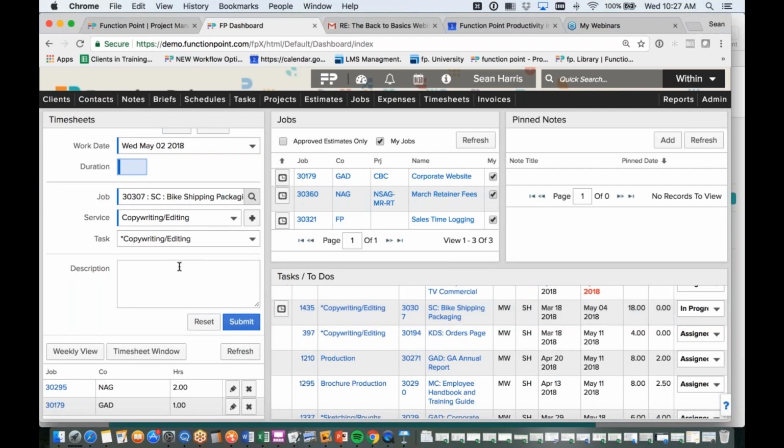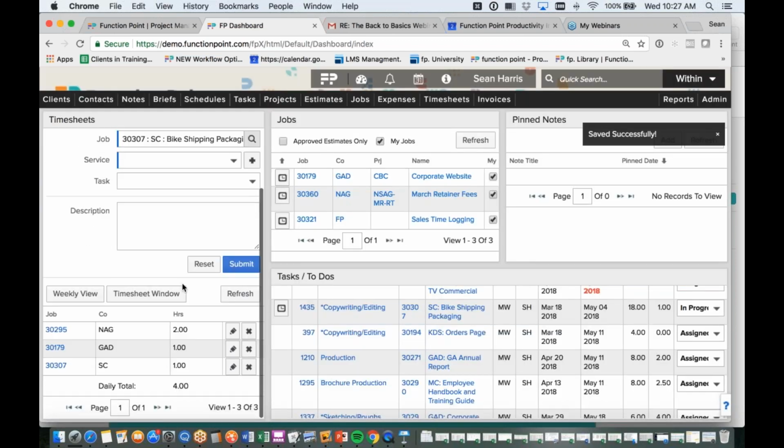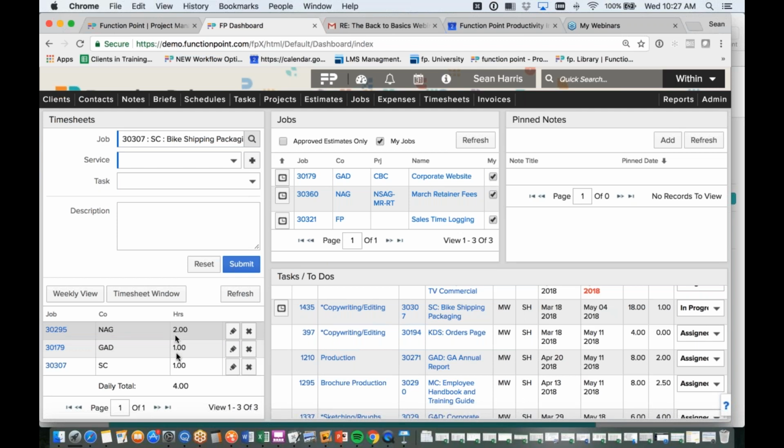It's going to eliminate that room for error for tracking time to the wrong service or the wrong job. And this is feeding into the project management part of the system. So if we can get in the habit of using this to track our time, we get some really accurate information in terms of the time that we're recording. And there we go. Now I've got 4 hours.